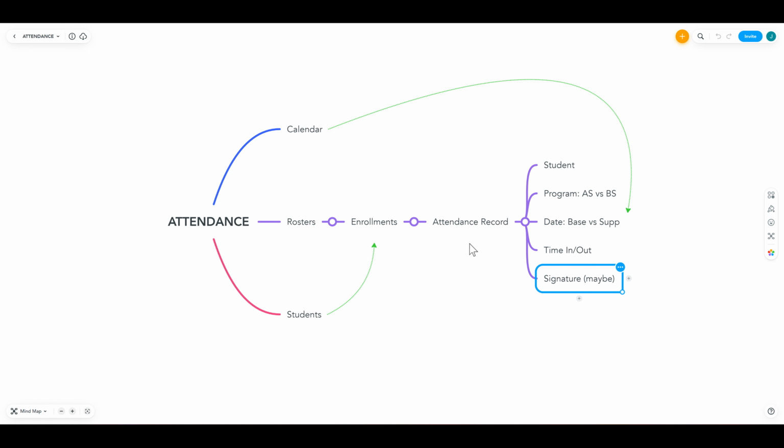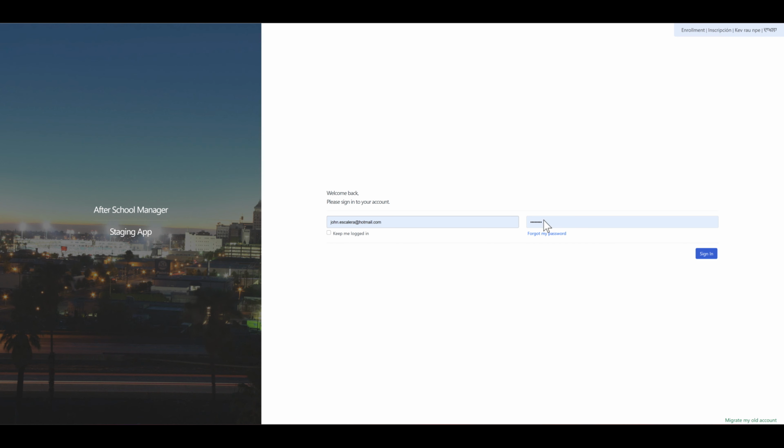Now keep this in mind because no matter how we record attendance and collect signatures, the system is going to somehow have to derive this information. So I'll go back to my main screen. I'll just go ahead and log in as a site lead.